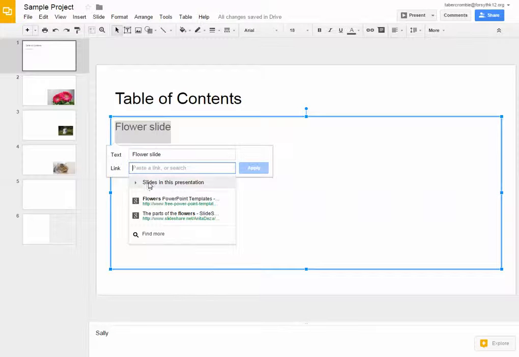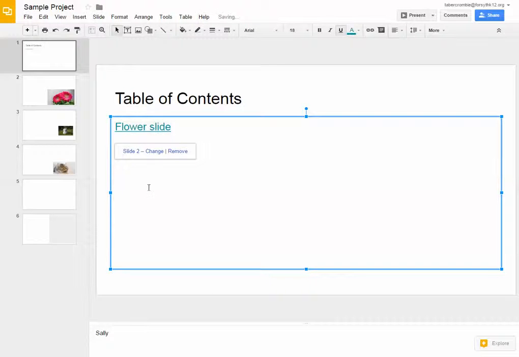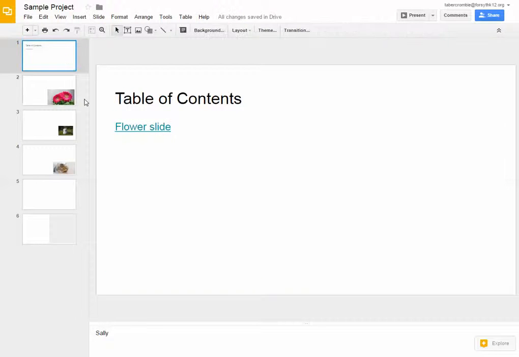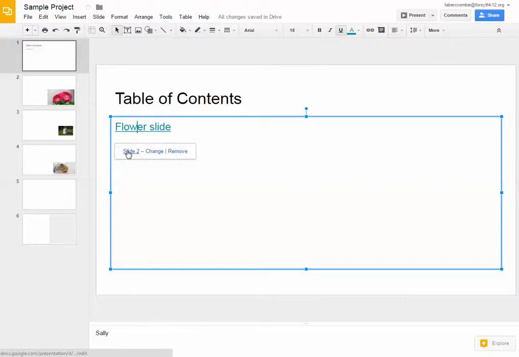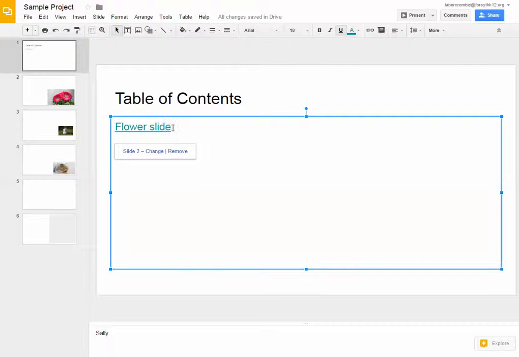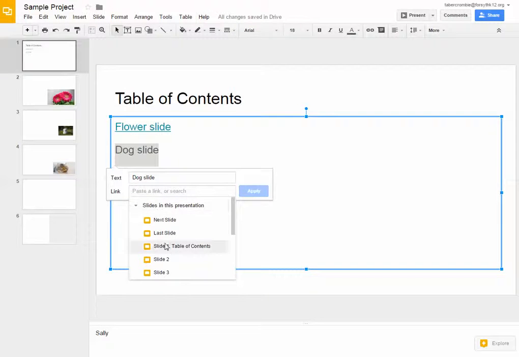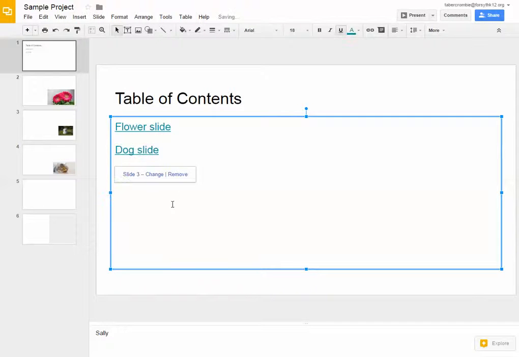But what I like right here is to link to a slide in the presentation. So I want to link here to slide 2 and apply. And now on my table of contents, when I click that, it's going to go straight to slide 2. So then I come back to my table of contents slide, and I'm going to give it, let's see, the next one, I want to go to my dog slide. And I'll again highlight it, insert, link, and I'm going to go slides in this presentation, and it's slide 3. And that's my dog slide.